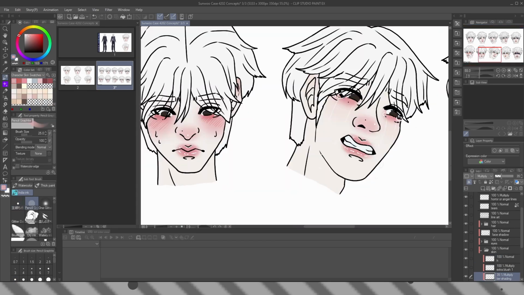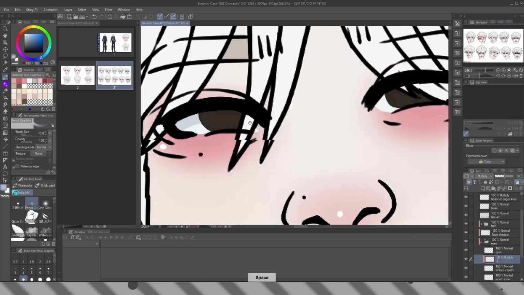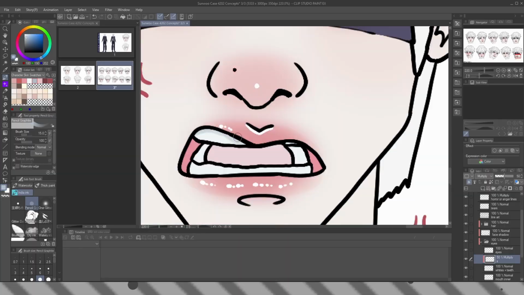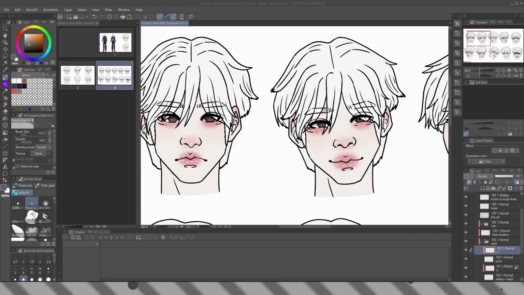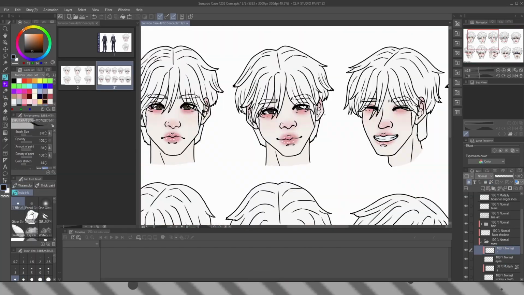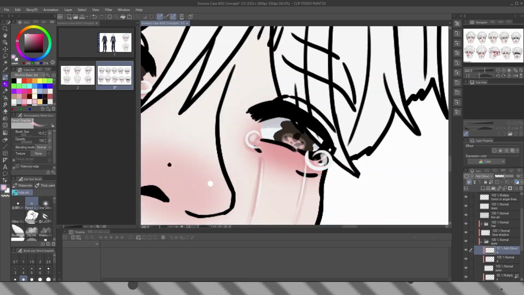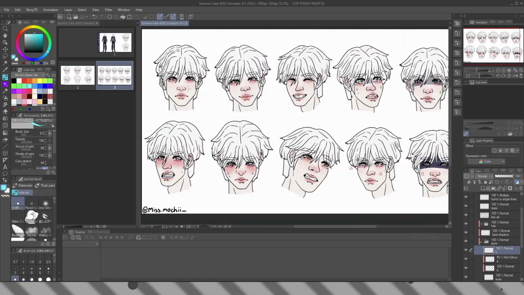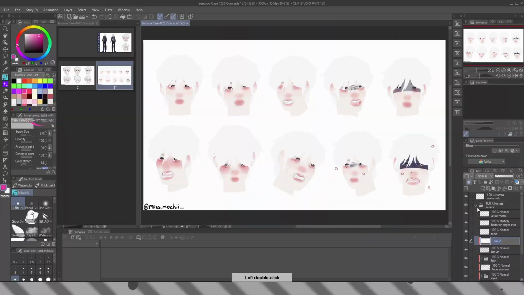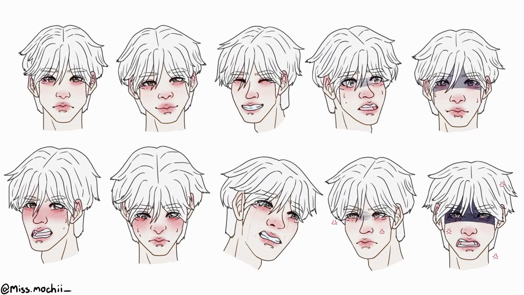I really have no comments with all of this because usually this part of the process doesn't give me a hard time. It's not like line art where it's tedious, and I find coloring fun. I don't think I have much else to say when it comes to this, so let me show you guys the final expression sheet. And here is the final expression sheet.